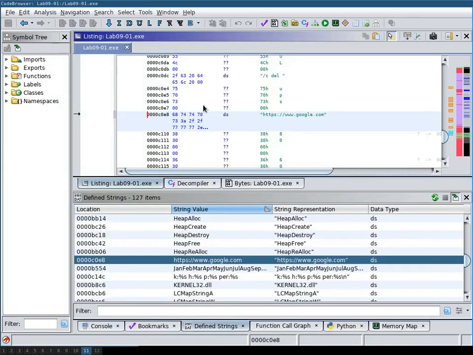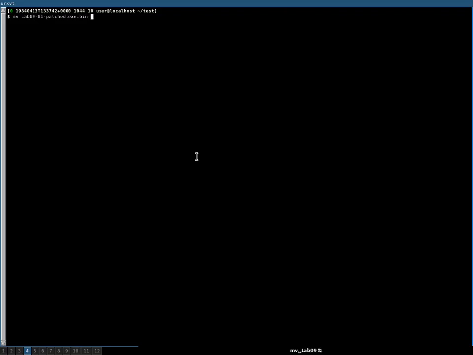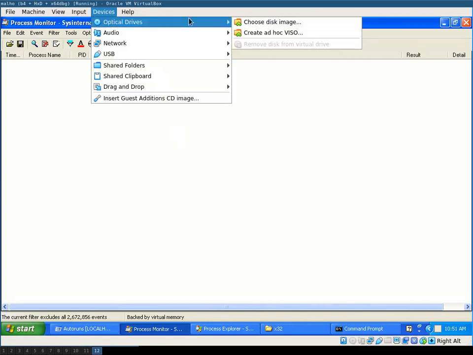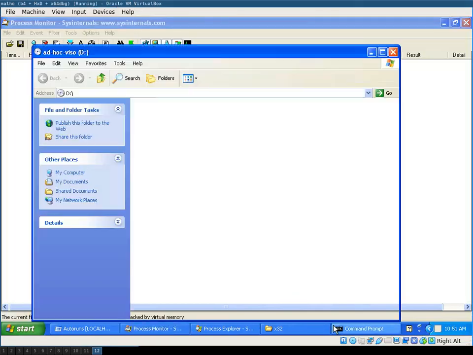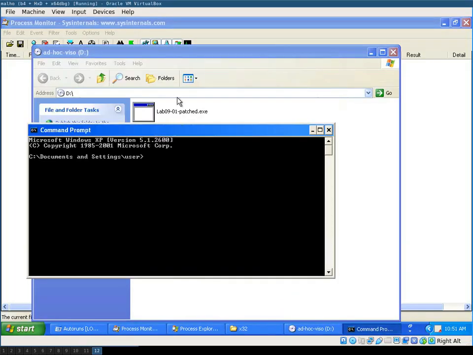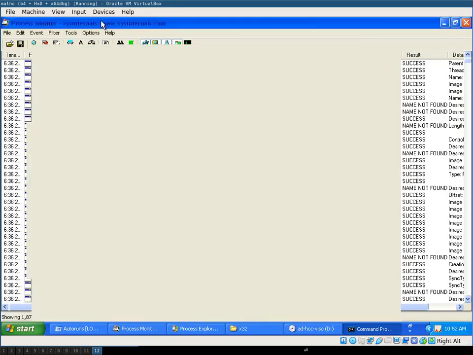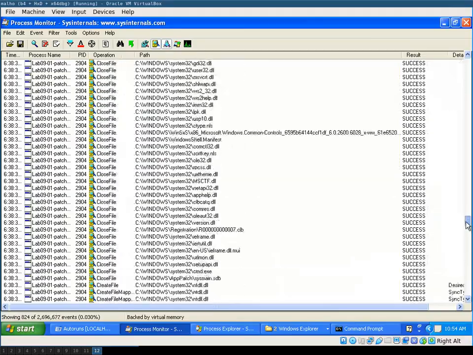And now to demonstrate that this works, I will run this binary in a virtual machine. Obviously, we have to rename this so that it's not called a bin file, but an exe file. And we're gonna throw this in here. And there you have it, the binary runs.